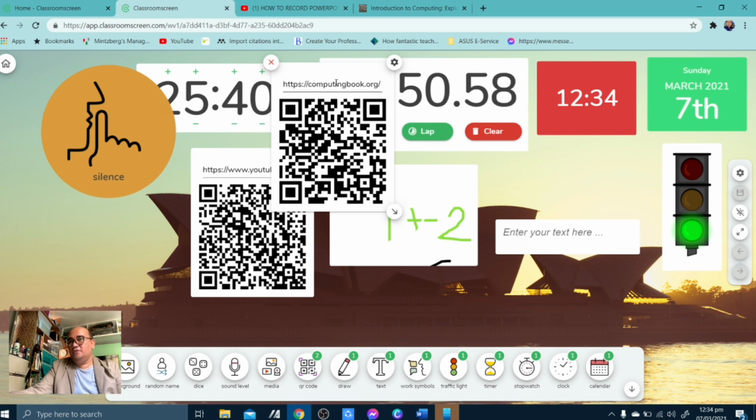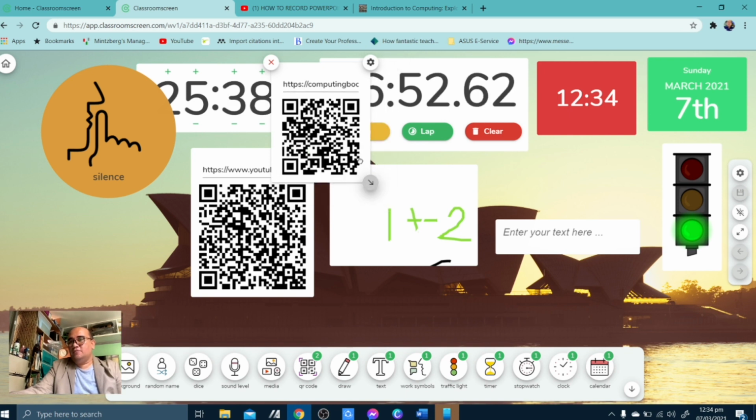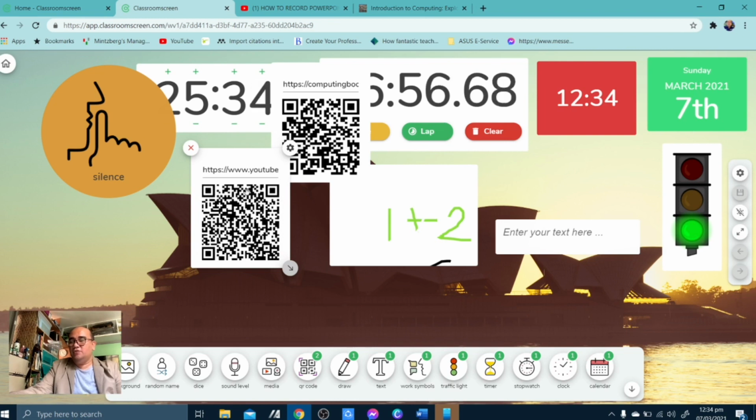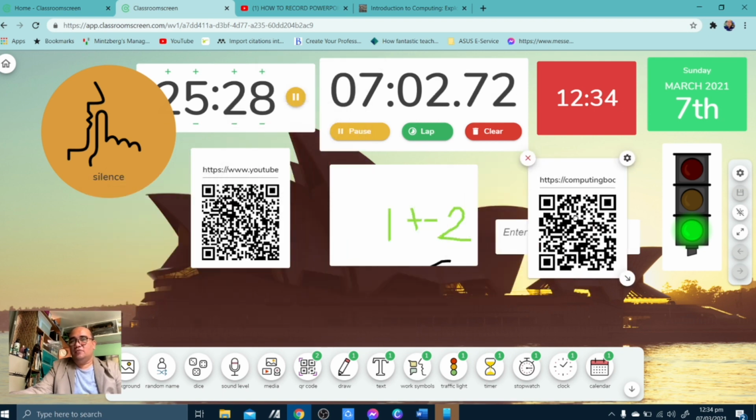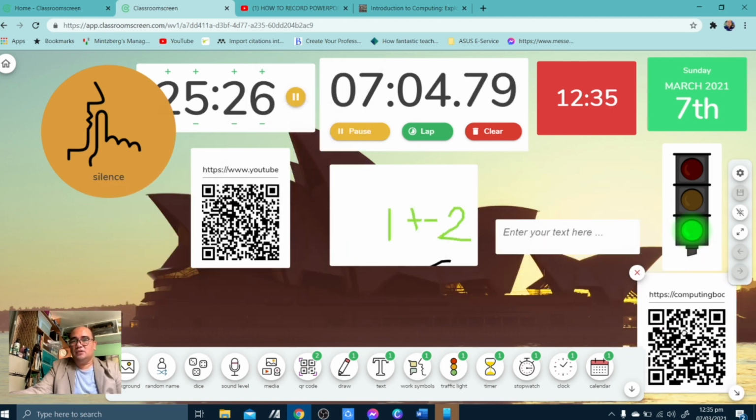Scanning it will direct them to this reading material. I think this is a very useful tool, especially if you will be using some reading material or video material in your lesson. Okay, so let me just arrange this here.